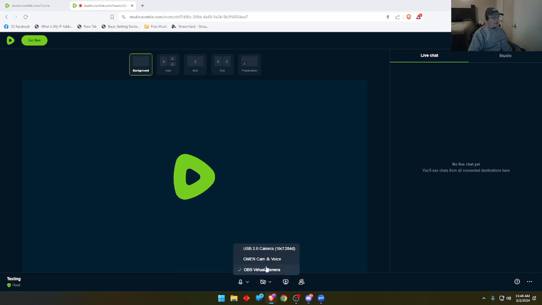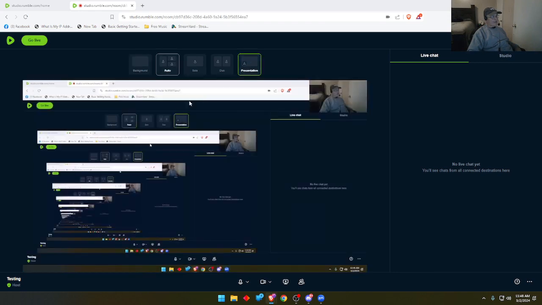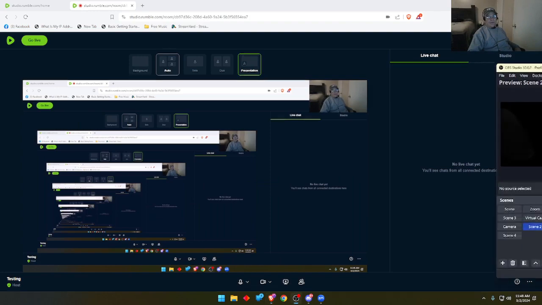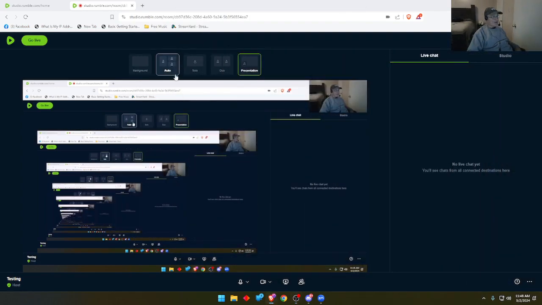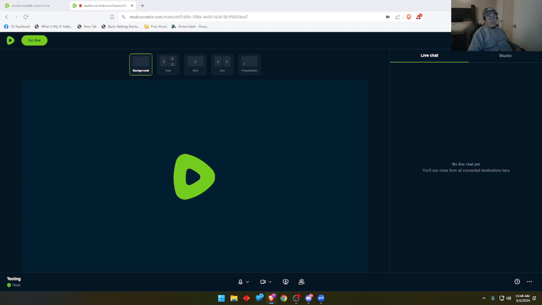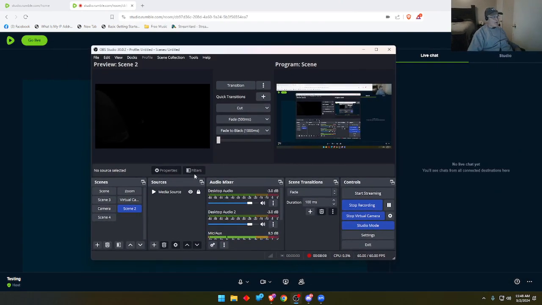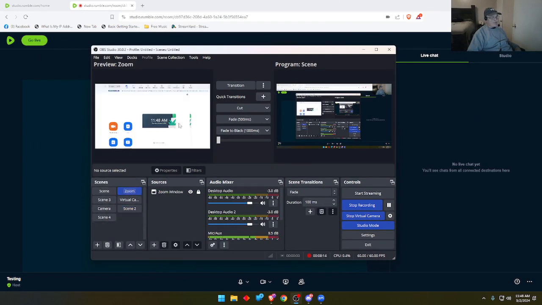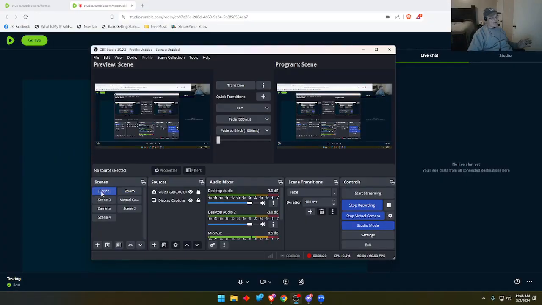Once that's on, you set this to OBS virtual camera and enable it. On your screen here, click presentation. That shows the output of your OBS. Now, with OBS, let's go back to this so that it don't drive you nuts. With OBS, once you have that, you can select your screens, zoom, and then transition just like you would anything else.